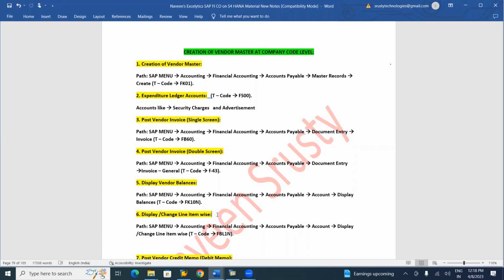Financial accounting, accounts payable. So all the reports will be there in account. Display or change line item wise. Transaction code FBL1N. This is the old report actually.